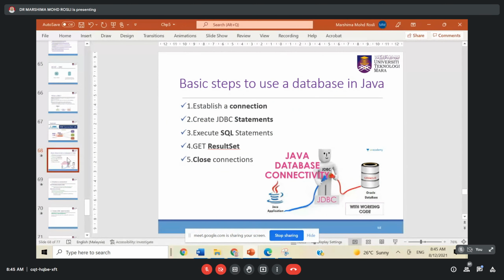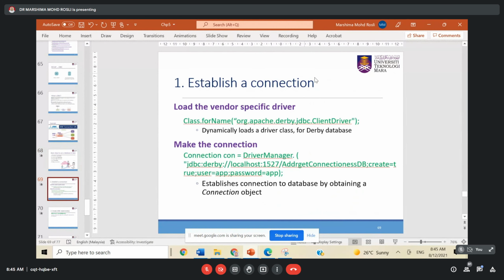Basically, the first thing is you need to establish a connection. You need to create a connection object, and then you need to load the driver. To establish the connection, you need to load the vendor specific driver. If you use Derby, kan kita guna Derby dalam NetBeans, you need to load the driver class which is for the Derby database. So this is the driver class.